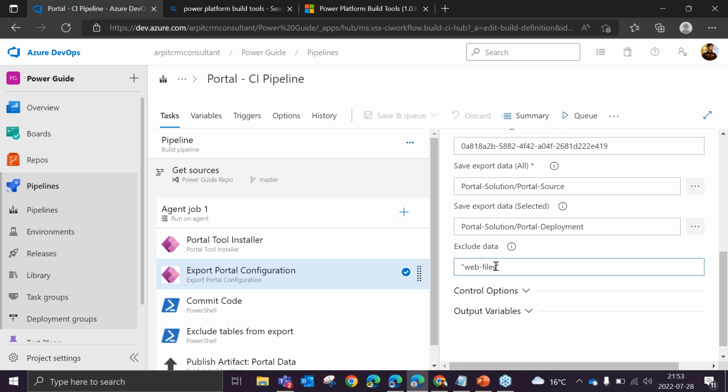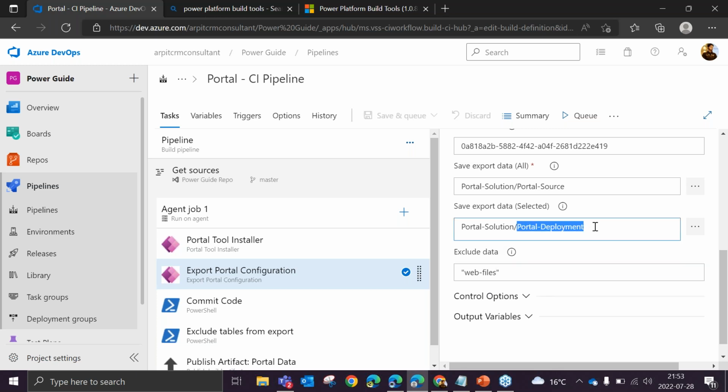So for example, if you don't want to take the export of the web files, site settings and all, you can just put the name of all these components in the comma separated form. Okay, so once you mention all these file names here, it will not export it, and it will not be available in the portal deployment folder.